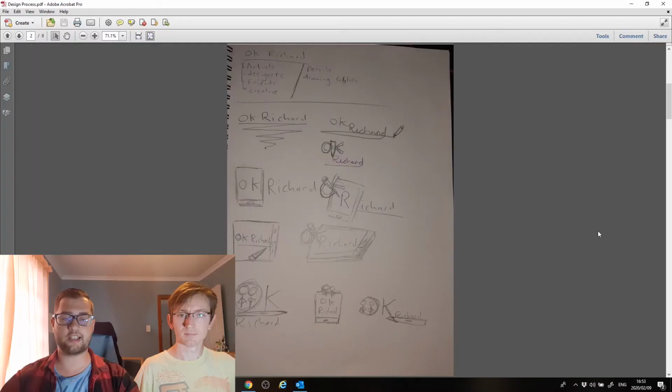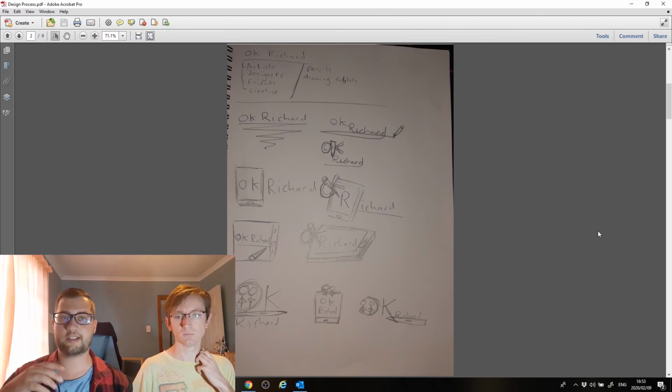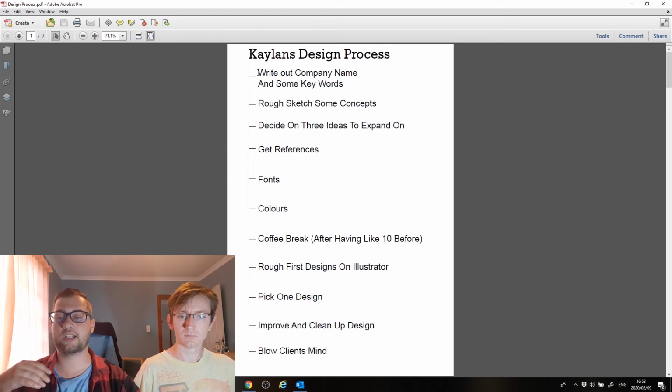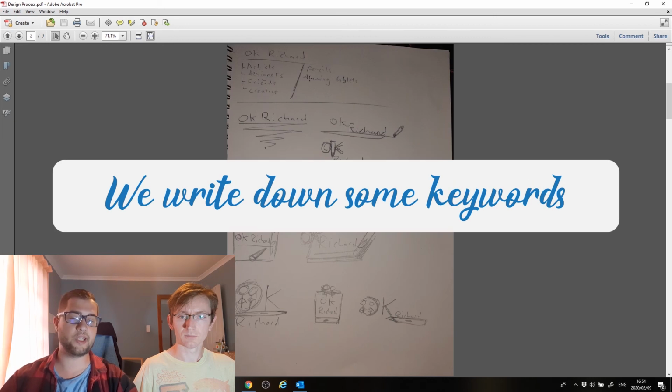So you'll see here, this is actually a scan of my rough ideas. This is what I do before. So this is very rough, this isn't finalized. What I do is I always write the name out. So let's just go back to point one. You'll see I write out the company name and some keywords.